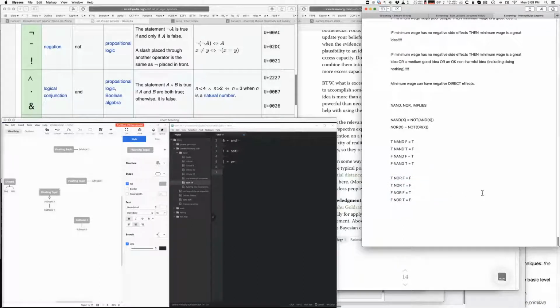Not or. Or is like at least one of them. So not or would be the opposite of not at least one. I think that would mean anything but one. Anything but one? What about this one? I'm not sure.